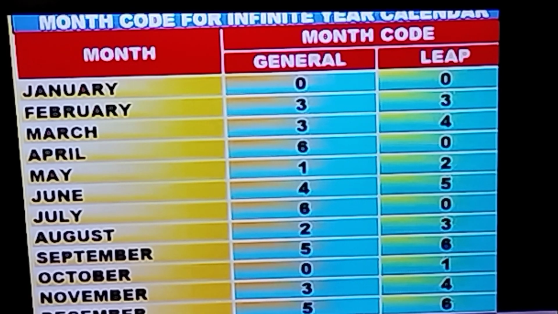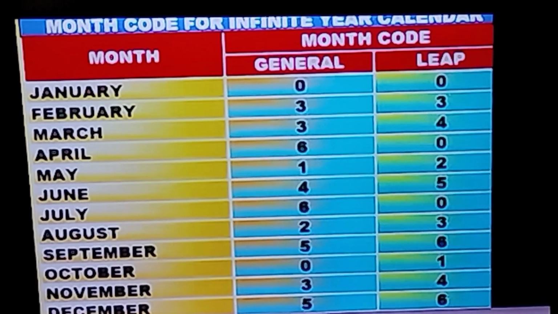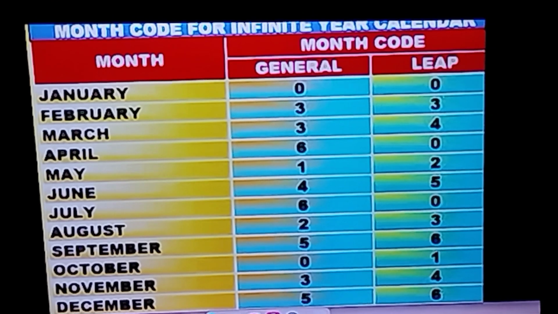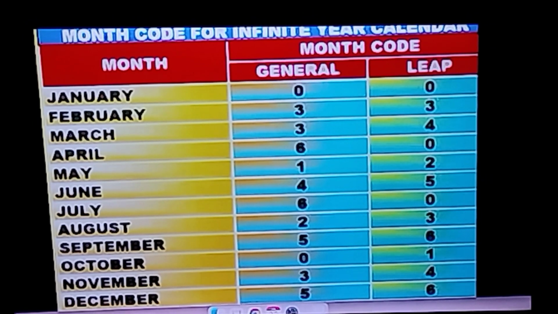Now this is our month code chart. And to get this month code chart, all they did was add January and February together and divide by 7, and they got a remainder 3. And 3 is the month code for February. And then they add January, February, March together, divide by 7, and they got remainder 3 for March. So these are all our month codes.